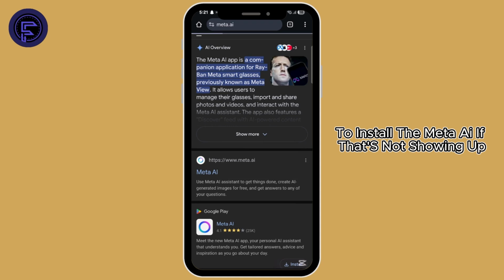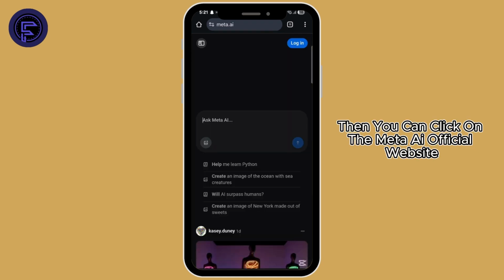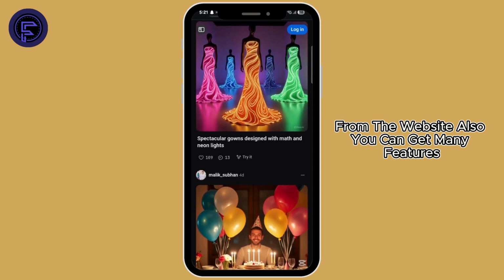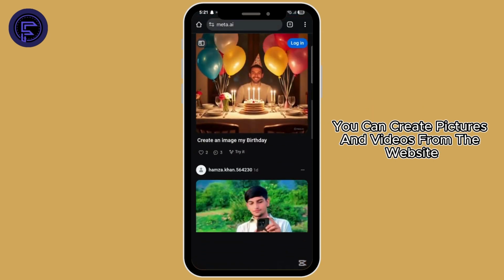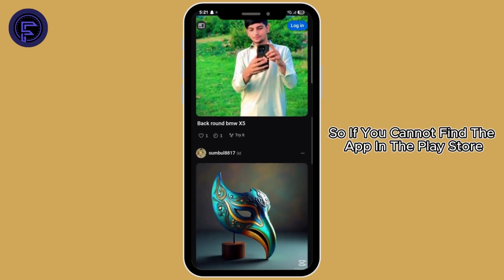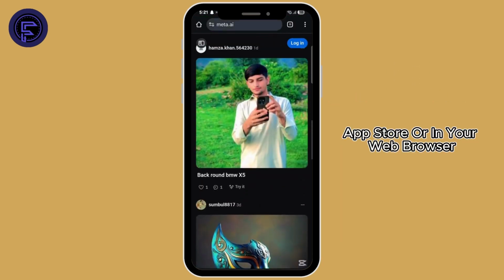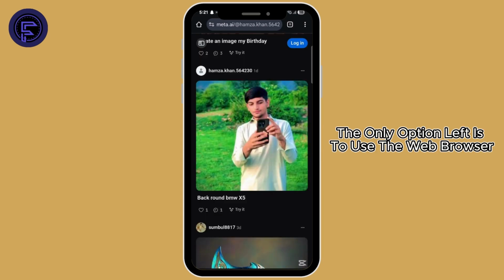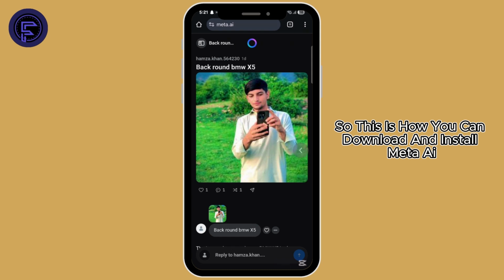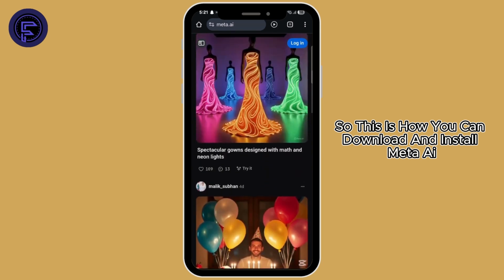If that's not showing up, then you can click on the Meta AI official website. From the website also you can get many features. You can create pictures and videos from the website directly. So if you cannot find the app in the Play Store, App Store or in your web browser, the only option left is to use the web browser. So this is how you can download and install Meta AI to your device.